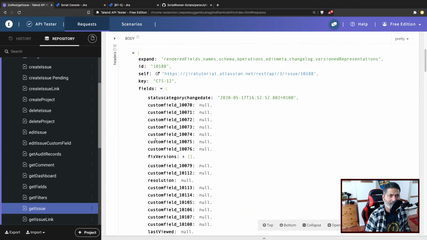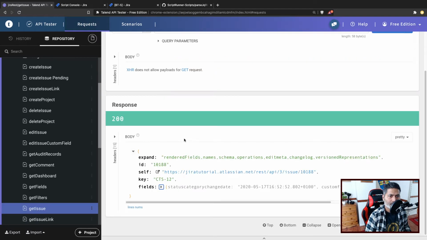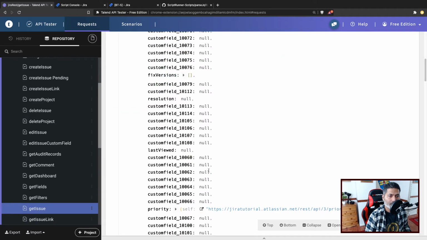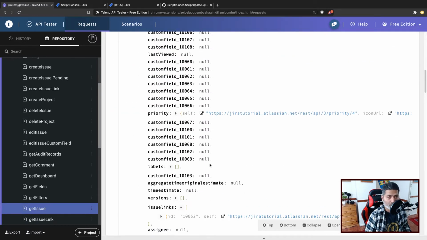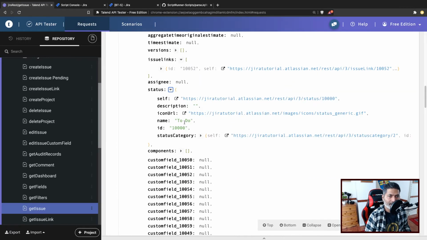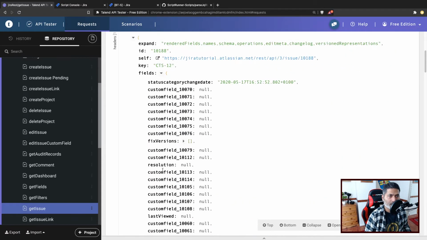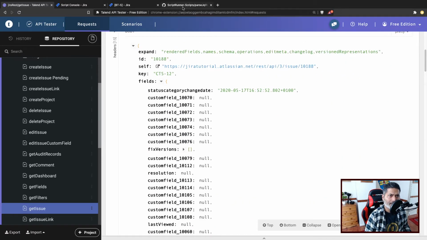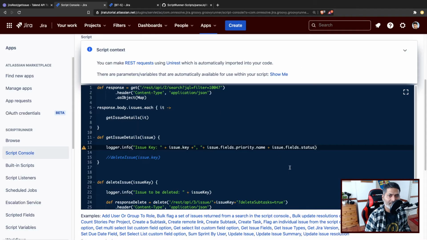So we are trying to delete based on the status. I want to first fetch the status and the name. So status.name, and status is inside fields. Let us try that. Let us go back to the code.